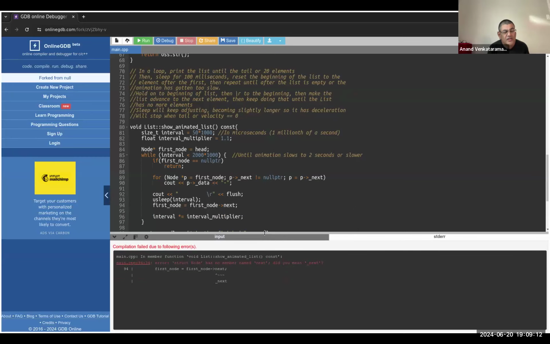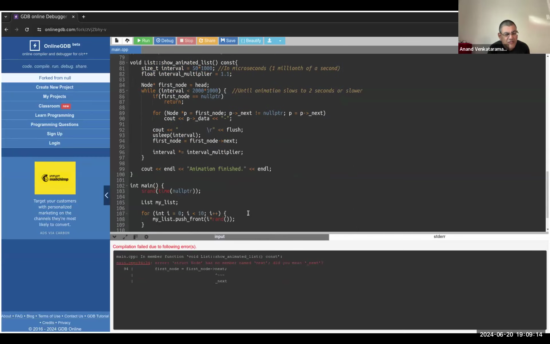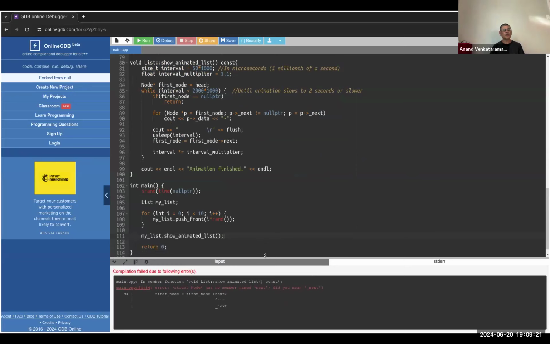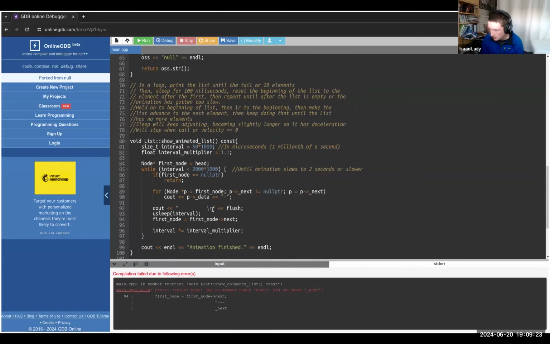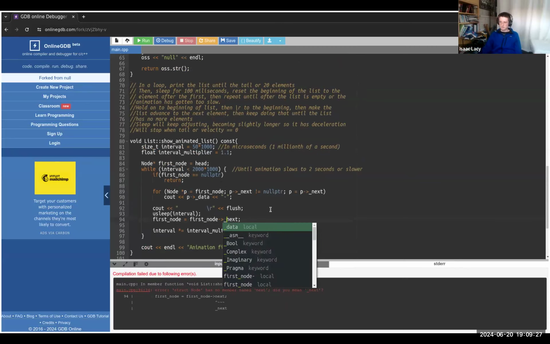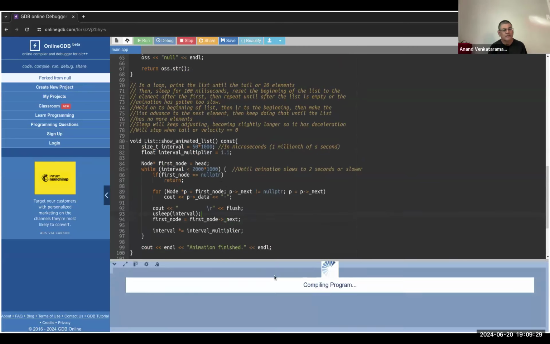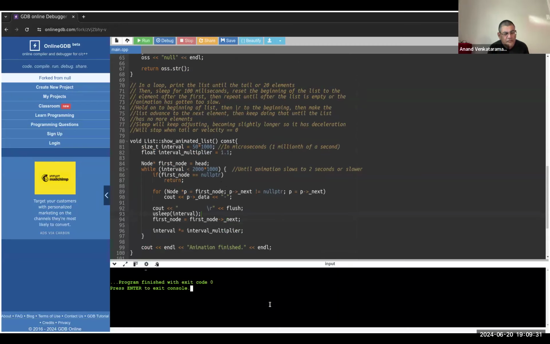Okay, let's fix it. There's an error. What is the error? First node equals first node arrow. Oh, I think it's not next. What is it called? Underscore next? Yes. Run it. Oh wow, that was really fast. It actually did happen. I think something blitzed past the screen. I couldn't tell what was going on.